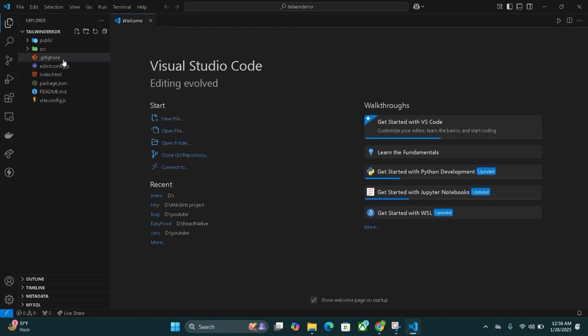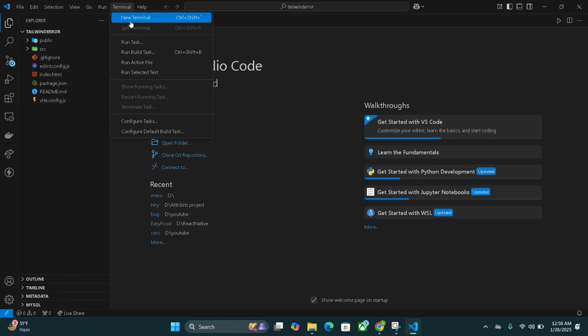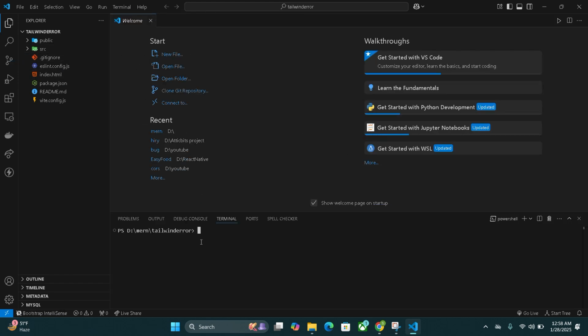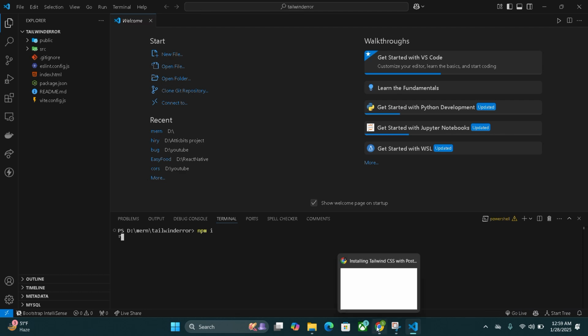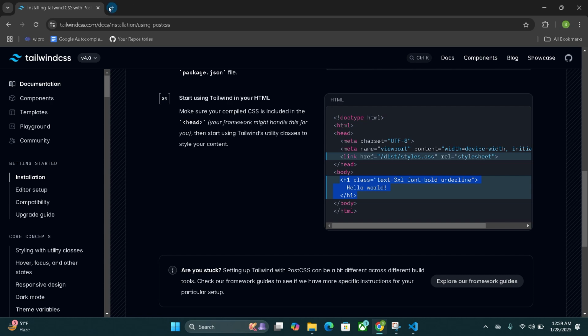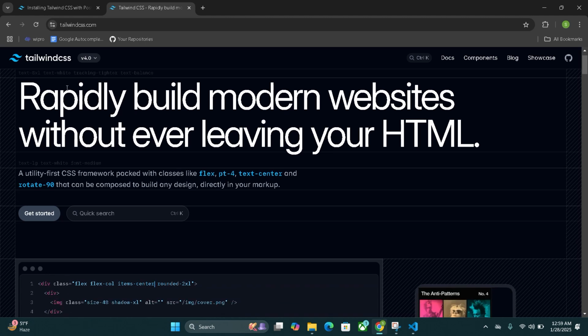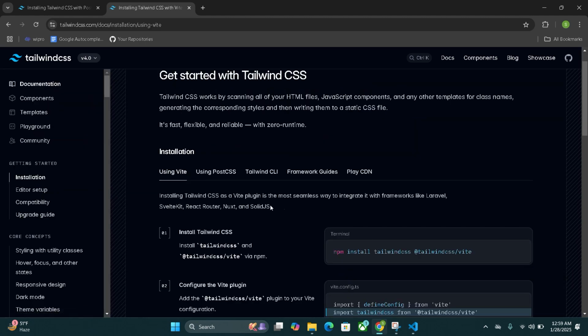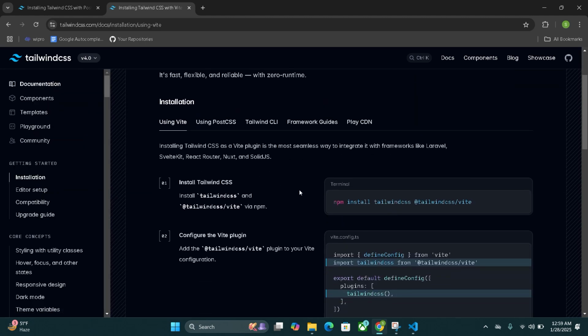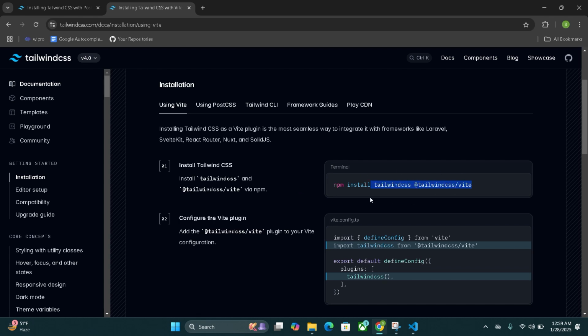Now open the terminal and let's do npm install first to install all the node modules. While it is installing, we are going to search for tailwindcss.com. See, this is the latest version of Tailwind CSS, version 4, and lots of things changed.